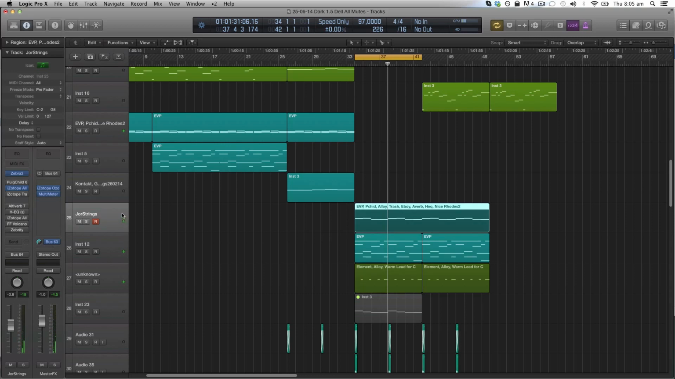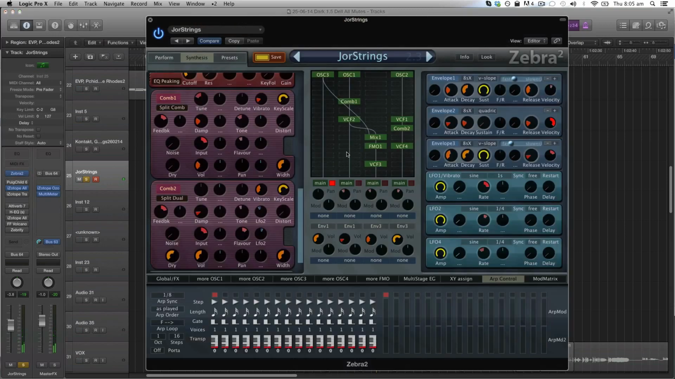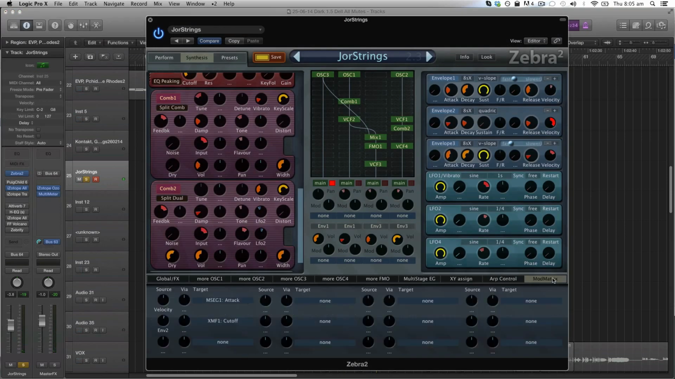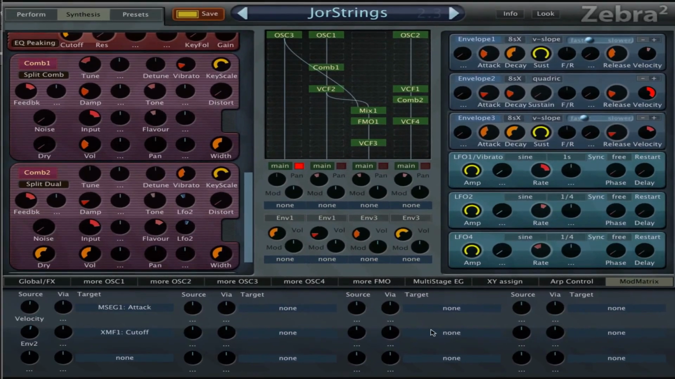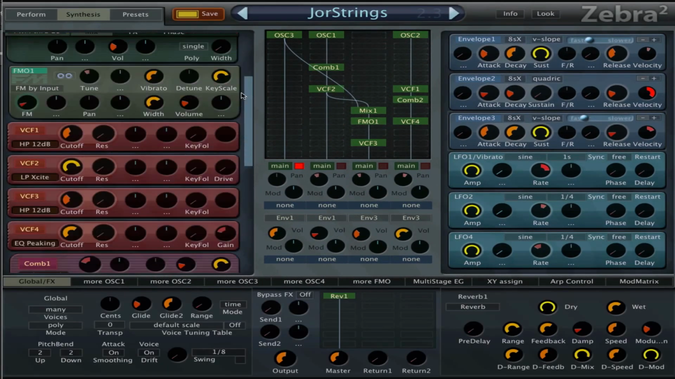So then you can kind of get the vibe of the song. This is the sound on its own. And inside Zebra, it looks a bit complicated, but actually it's alright. I'm gonna talk you through it, so don't worry.